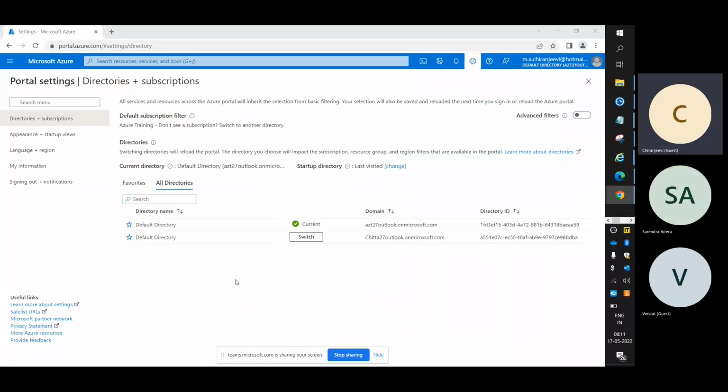Yeah, I have it with me. Can you search your mailbox with the keyword I sent? I'm doing that.